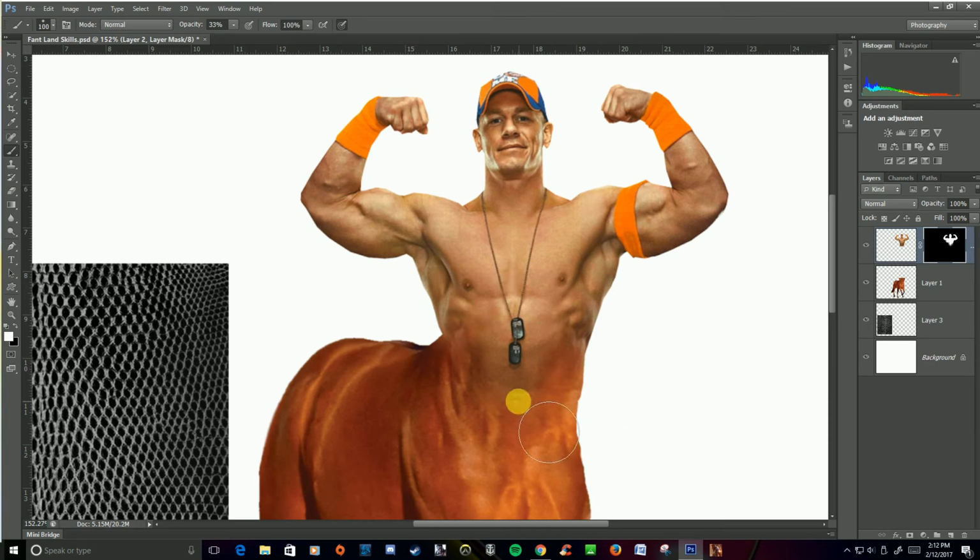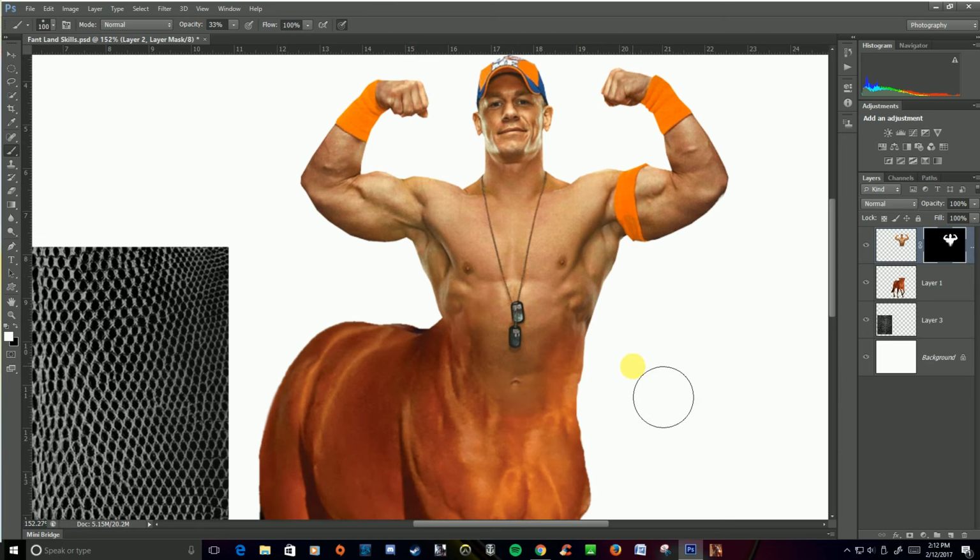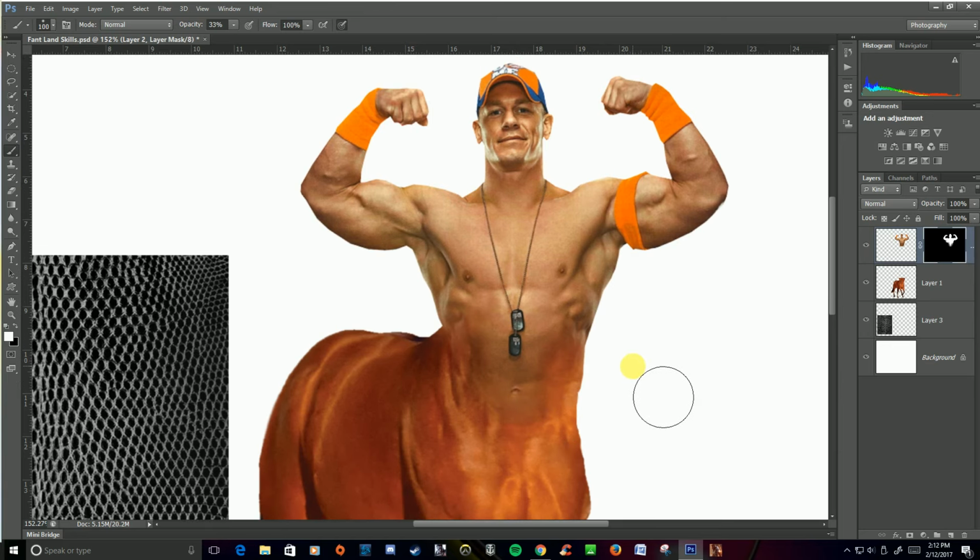And now my blend's smooth. In fact, I'm going to put this belly button back in there just a little bit more. So now I've got a smooth blend with that one. So that is merging him together.